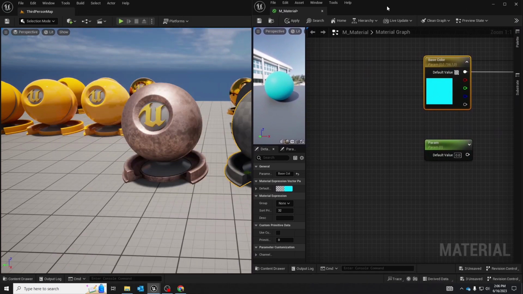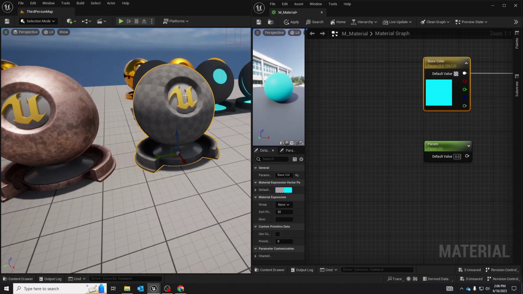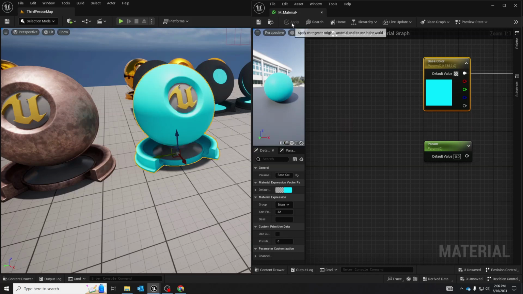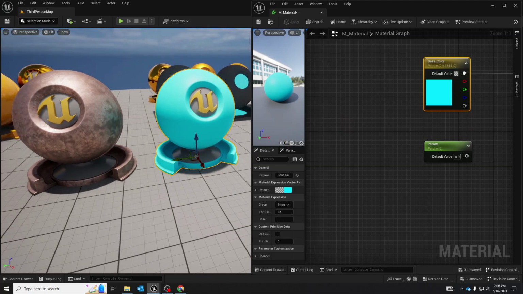Now once we do that, you'll notice that our material right here isn't blue like we have here. The reason for that is because you need to click apply, and once you do that, it takes a while, but it shows right here. Make sure you also save so that whatever changes you made to the material will save across your whole project.